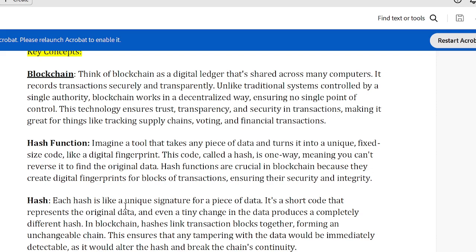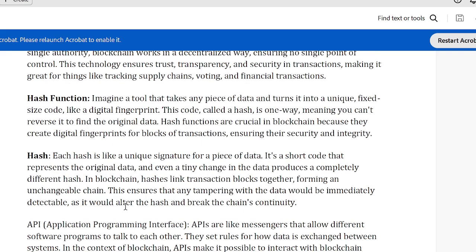And the final definition we want to go over, that sounds crazy and you're going to hear me mention like 1,000 times, is API. And what the heck is an API? Before this class, I definitely didn't know what it was. I had a bit of understanding of what blockchains and cryptocurrency were, but API is something relatively new to me. But APIs are like messengers that allow different software programs to talk to each other.